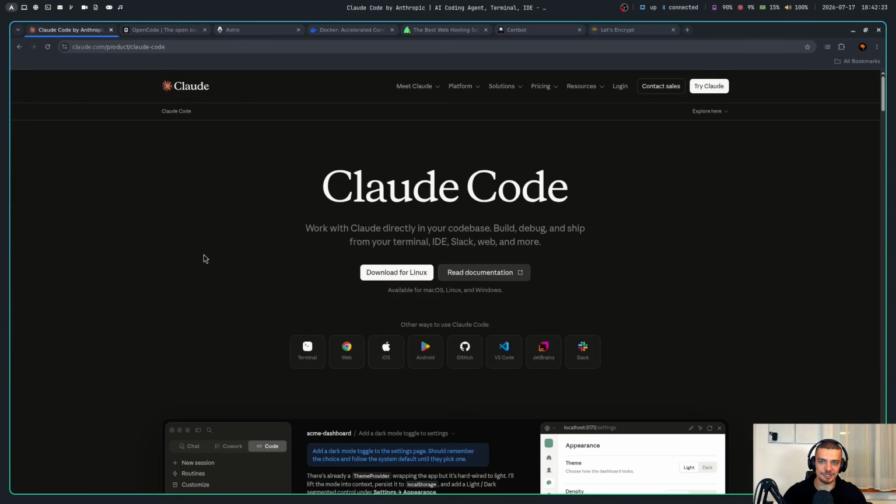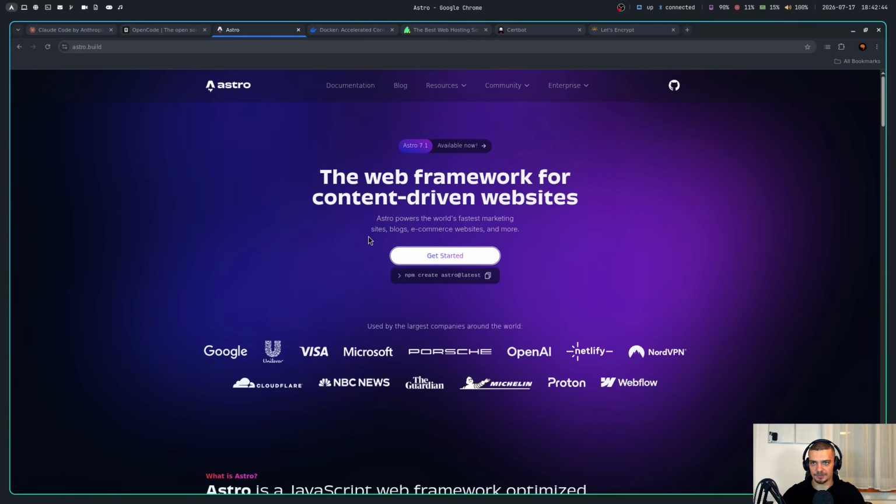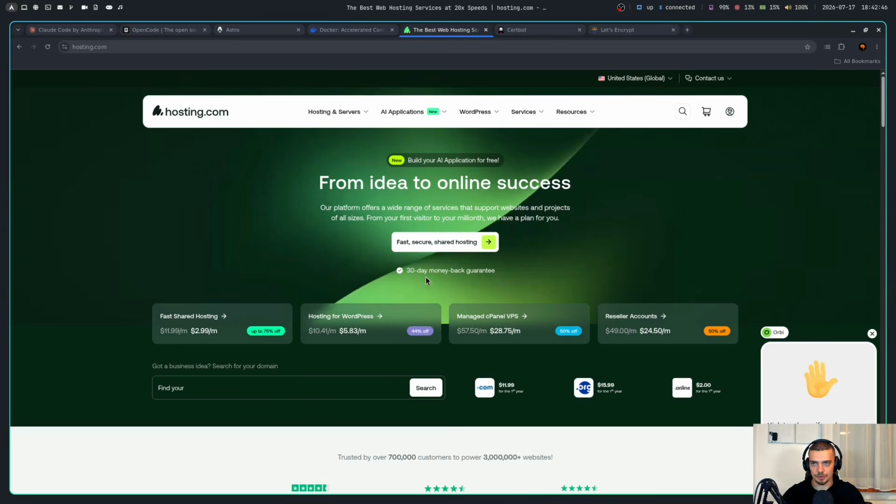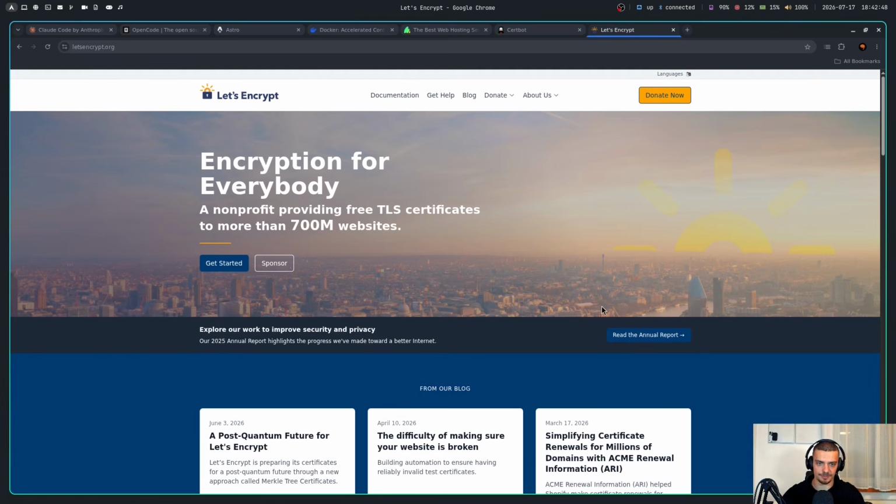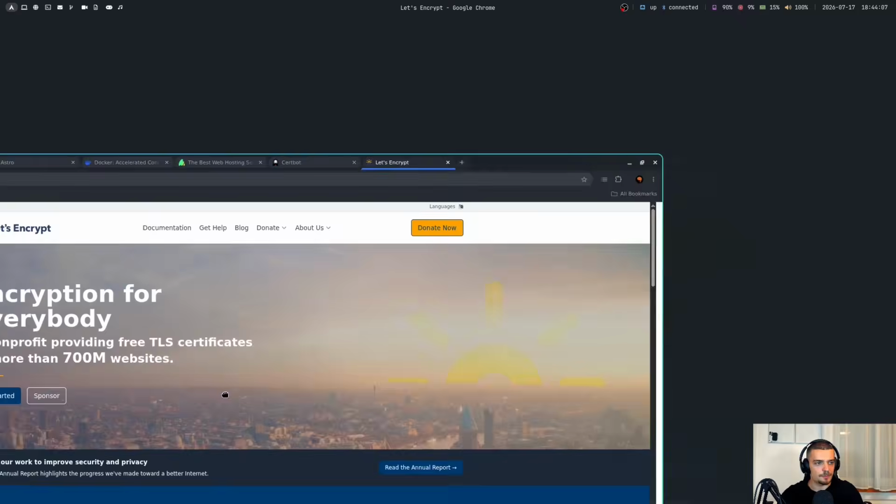We start with a coding agent. I'm not going to cover the setup of the coding agent. I just assume that you have either Claude Code, Codex, or OpenCode on your system. Just make sure to download it for your respective operating system, start it, connect to your subscription in the case of Claude Code or OpenCode Go. Whatever you have, connect to your subscription and start a new project. I'm going to show you how to do that. But besides that, this is the stack: Astro.js, Docker, hosting.com, Certbot, and Let's Encrypt. So let us now get started with the actual development of the website.